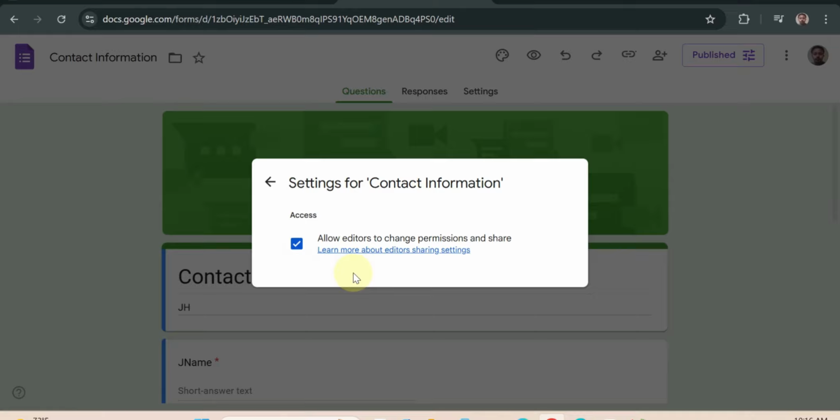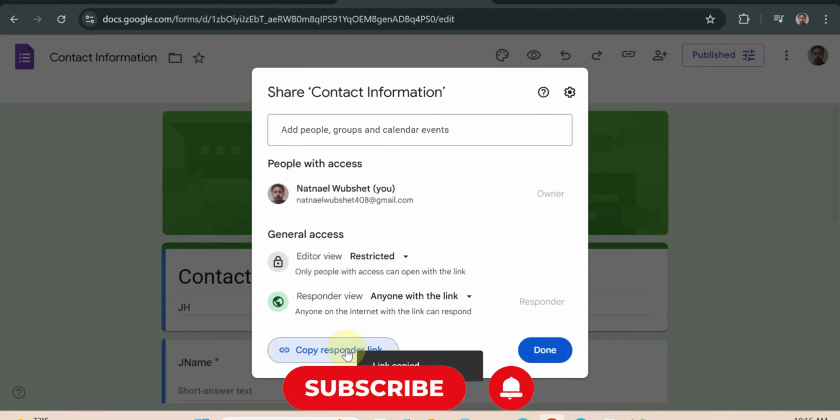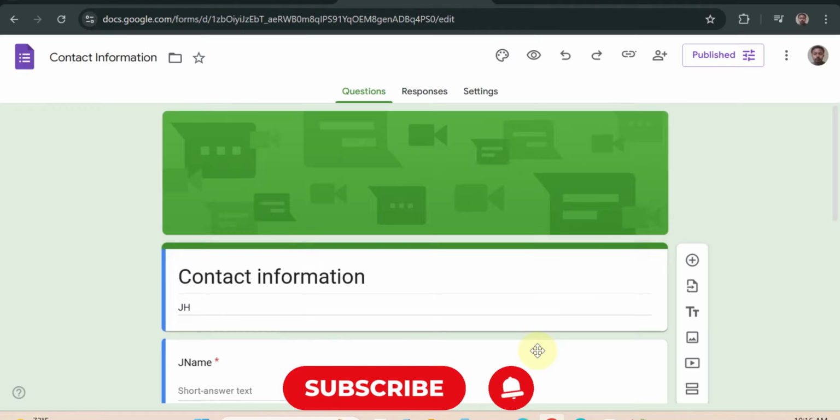You can now copy the shareable link from the Send menu and distribute it via email, social media, or your website with confidence. And that's it. Your Google Form is ready to collect responses securely without allowing edits after submission.